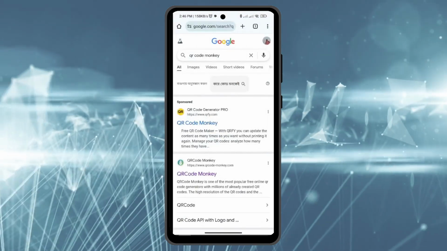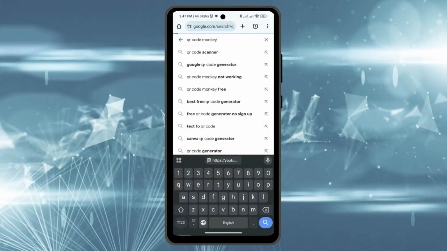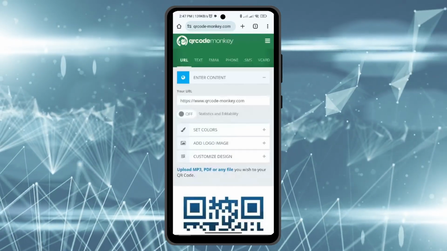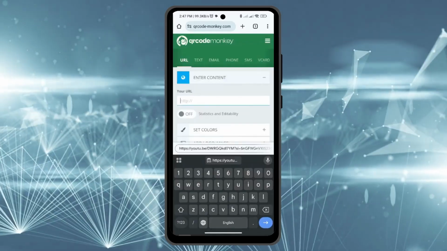Once you're on the QR code monkey website, choose the YouTube tab from the available options. Now paste the copied YouTube link into the input box provided. Next, hit the customize and download QR code button.